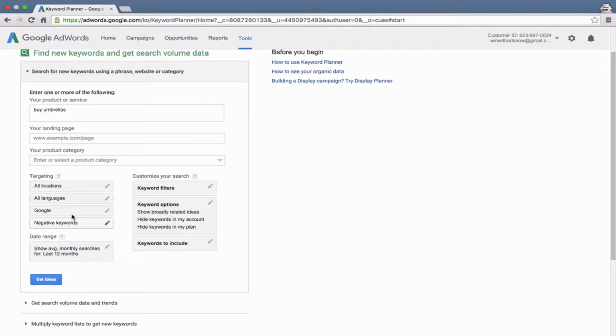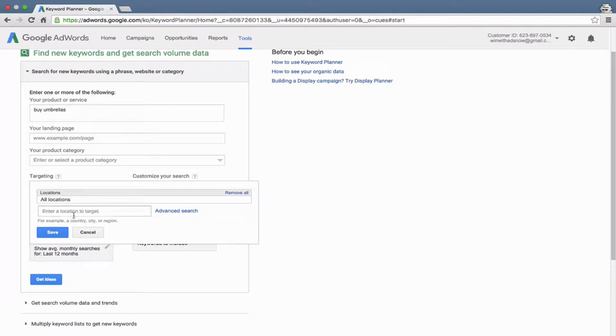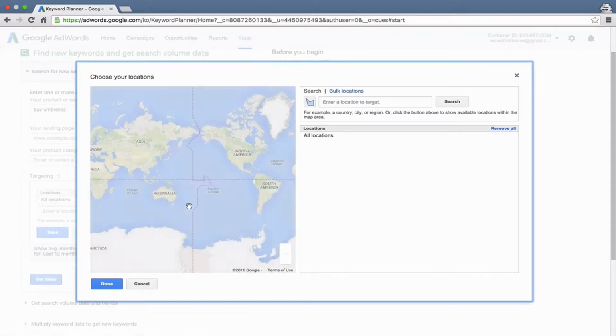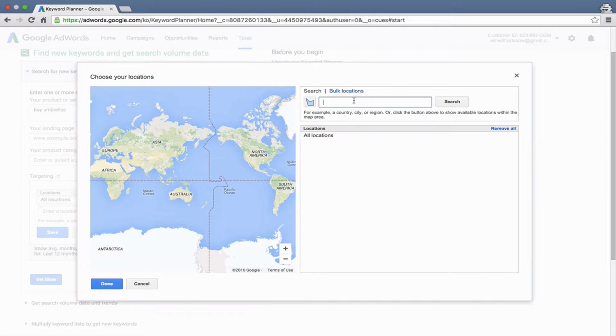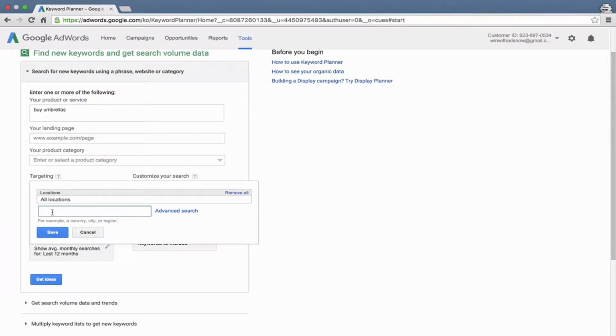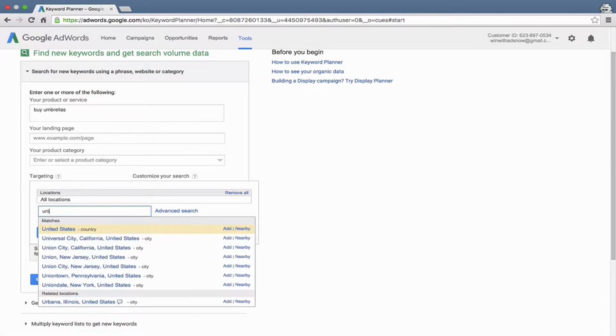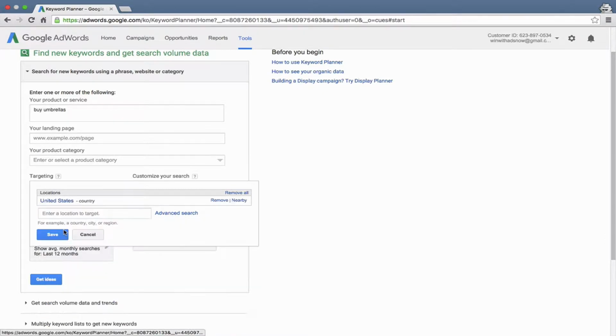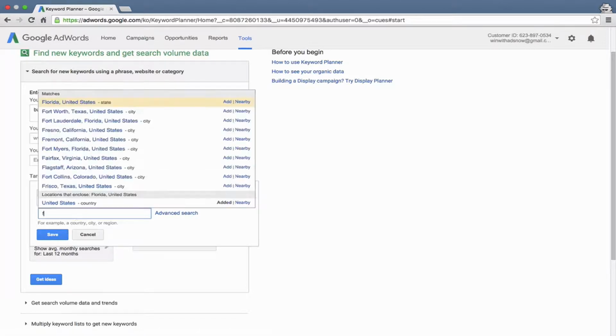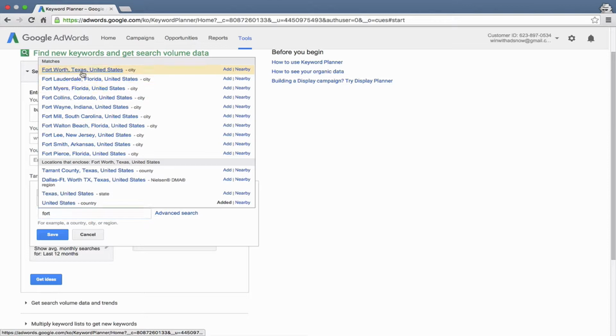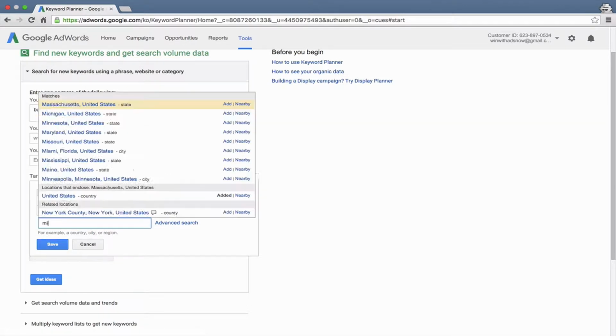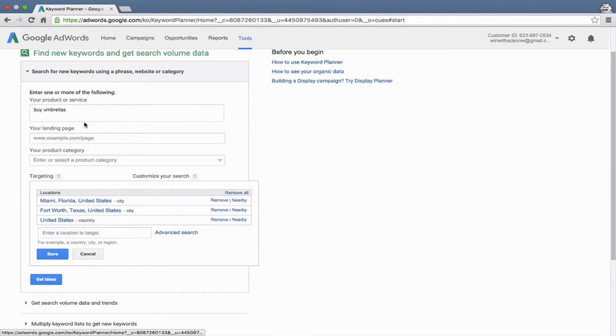Down here we have 4 options for targeting. So first of all, we have geographic. We can click on here, and you can search for locations using this bar here, or you can do an advanced search, which opens up basically a map here, and you can search things right there. Currently, it's set to the entire world. Typically, you don't want to target the entire world. For this campaign, I'm going to select United States, but you could select a state, you could select a city, you could select multiple cities. So, for example, say we wanted to do Fort Worth, Texas, and Miami, Florida. We could add both of those at the same time.